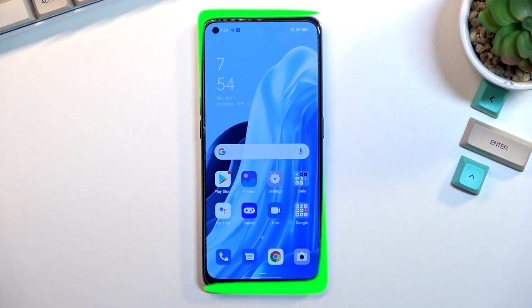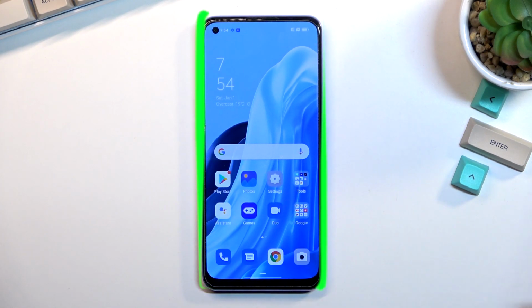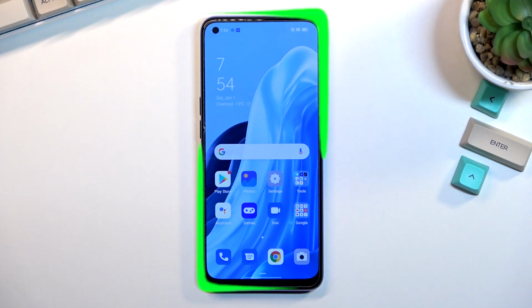Welcome. In front of me is an OPPO Reno7, and today I'll show you how you can record screen on this phone.